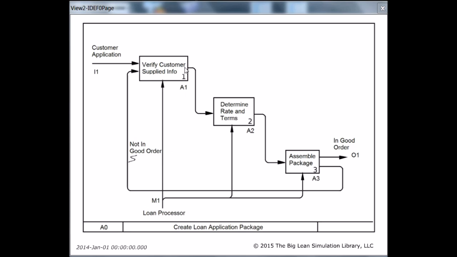In this case, I gave it the motif of a mortgage company, perhaps. Maybe the customer applications come in, then a loan processor will verify the information supplied by the customer. Then they'll use that information to determine the rate and the terms of the loan. They'll go ahead and assemble a package, and if everything is in good order, then it goes on to the next step. And if it's not in good order, then it loops around and has to be redone.